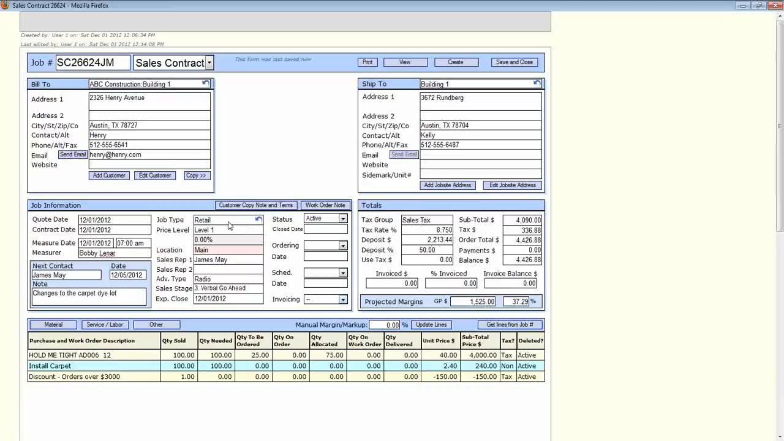The job type, which was retail, brings in a default deposit percentage. That calculates a deposit amount just as a reference point, so that when you go to take that deposit, you know roughly what you're going to want to take.